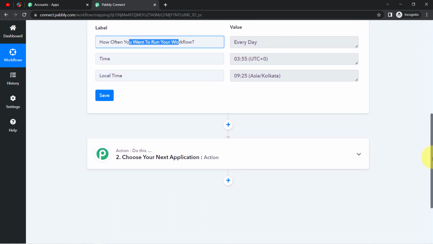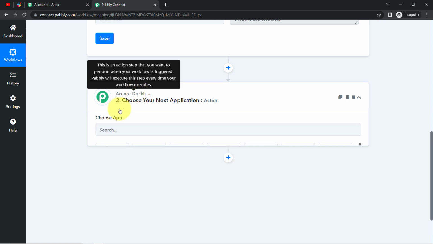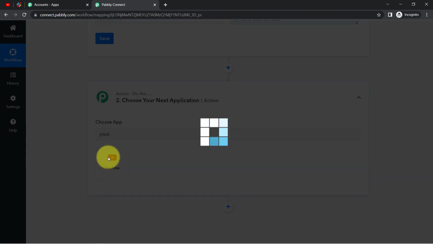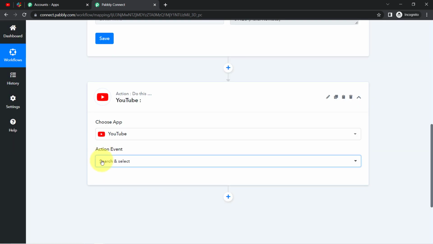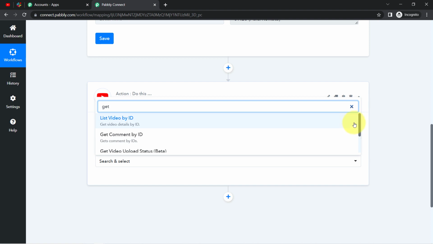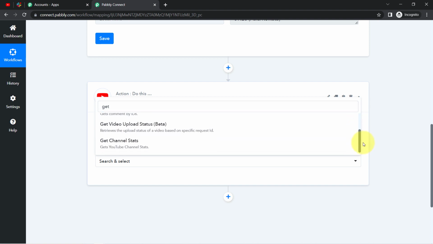Now what will happen? What should happen? The stats should be fetched automatically via the YouTube channel. So that is why in the second application I am searching for YouTube, and in the action event I will search for Get Channel Stats because I would like to perform the same thing. Okay, same action.